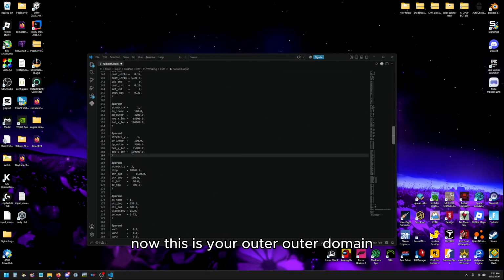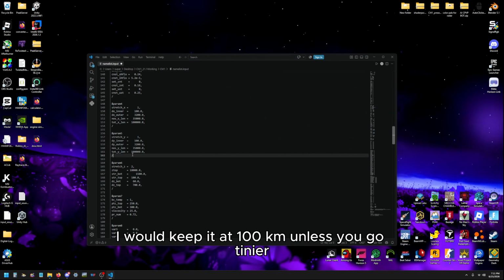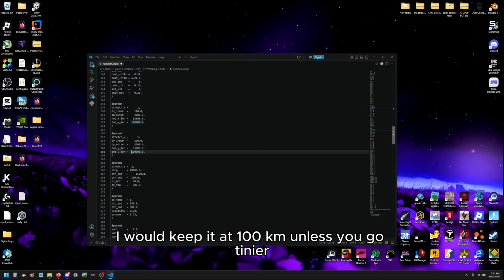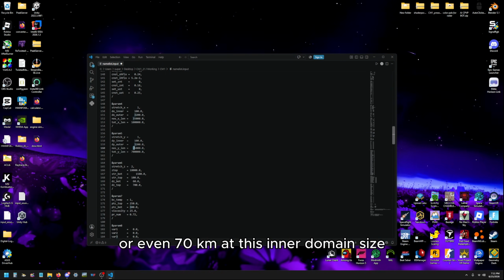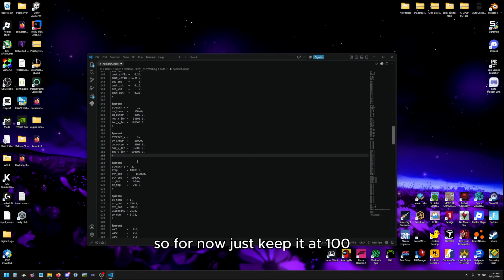Now, this is your outer domain. I would keep it at 100 kilometers unless you go tinier. I would probably go to 80 or even 70 kilometers at this inner domain size. So for now, just keep it at 100.